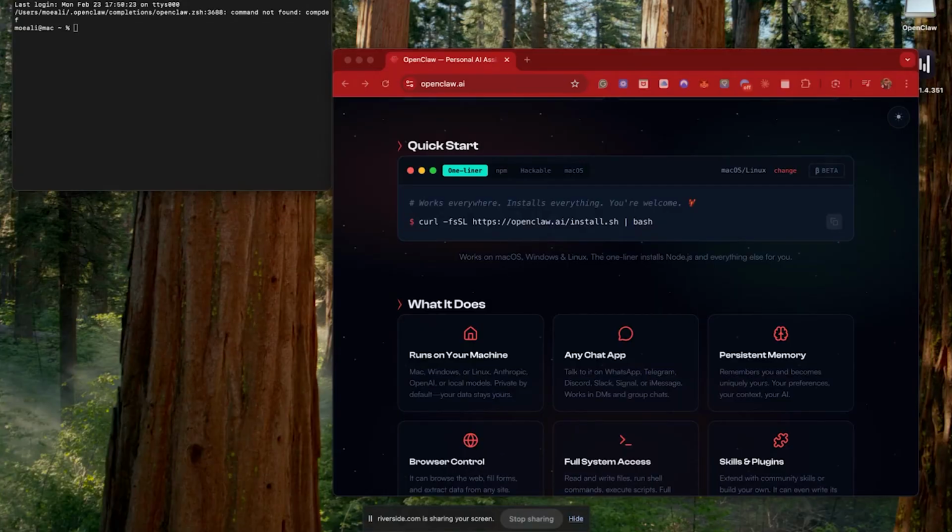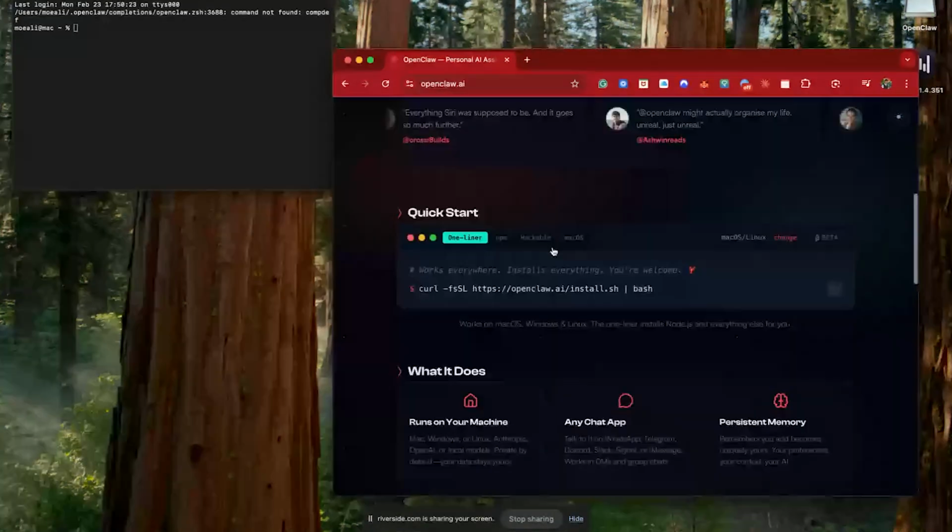Alright guys, now I'm going to show you how you can install OpenClaw on your Mac Silicon chip. So first of all, we're going to go to openclaw.ai, which is right here, right?